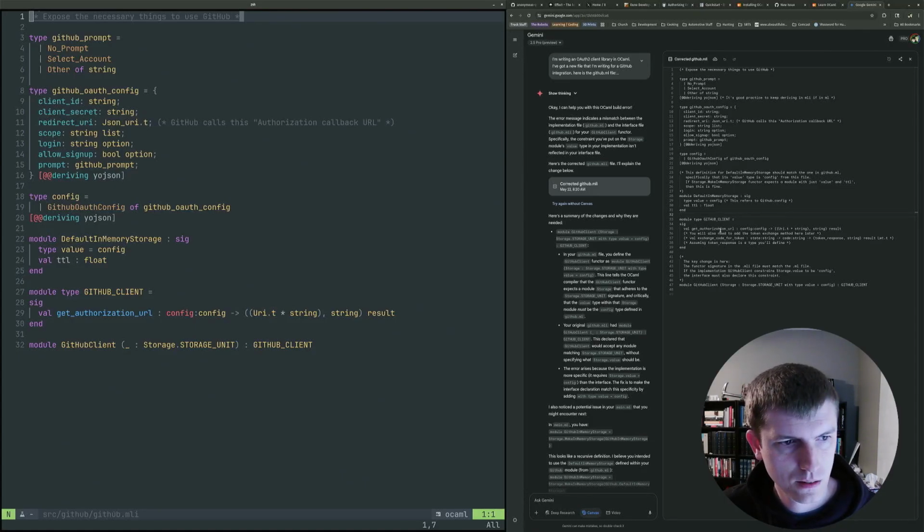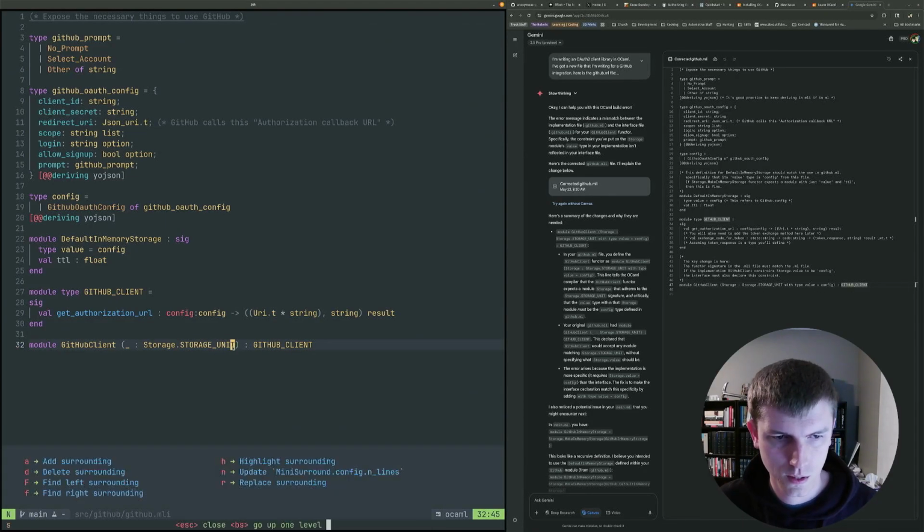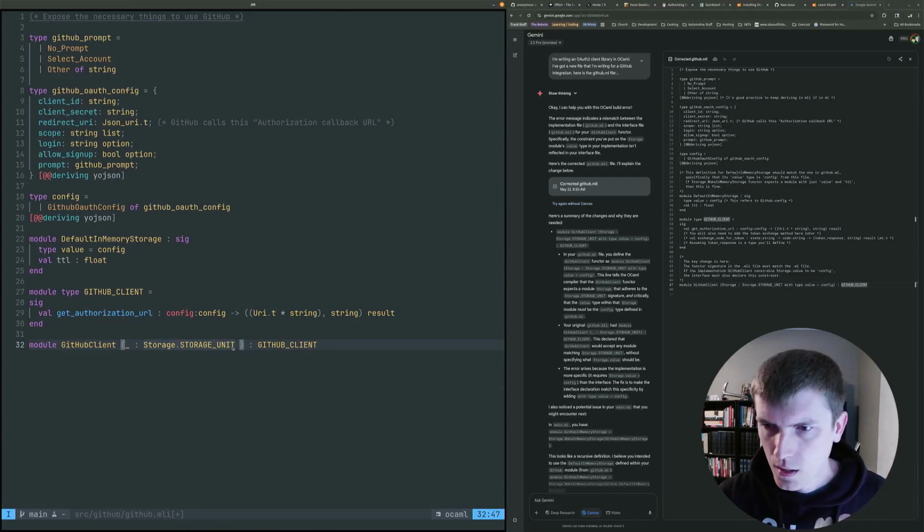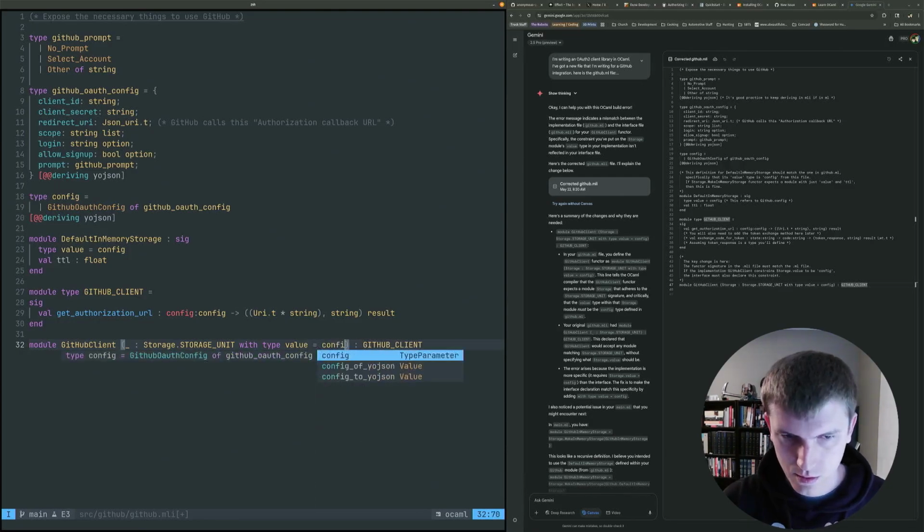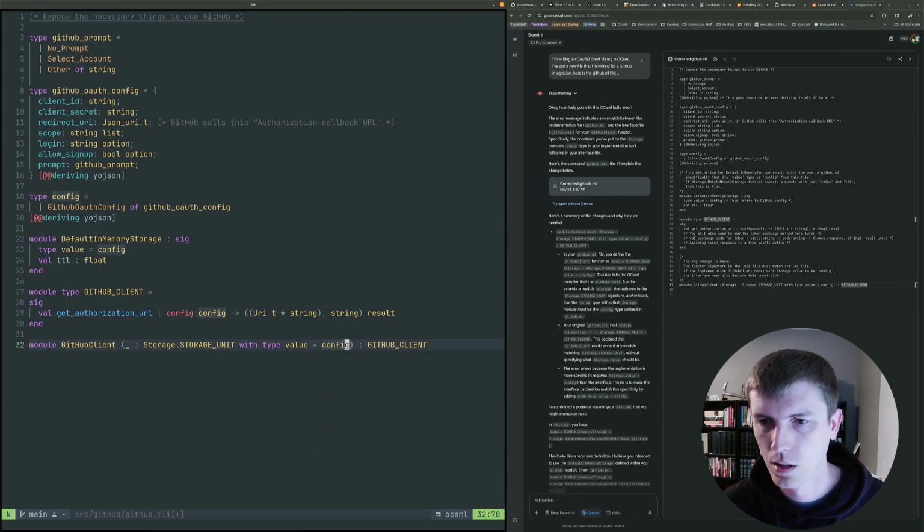Well, key changes here. The functor signature in the .mli file must match the .ml. Storage unit type like config, GitHub client. Oh. With type value equals config. That was what I really needed. I love that it went through and put comments in where comments were not before. Like, it didn't change any of these things.